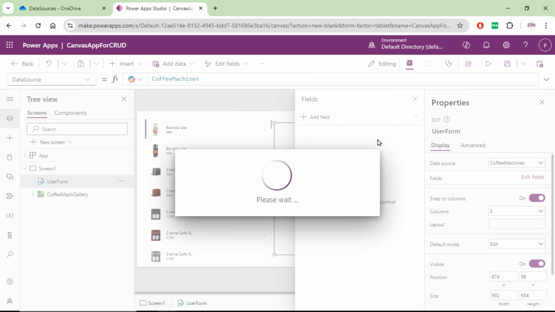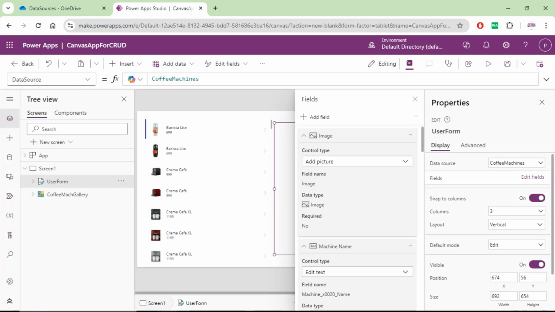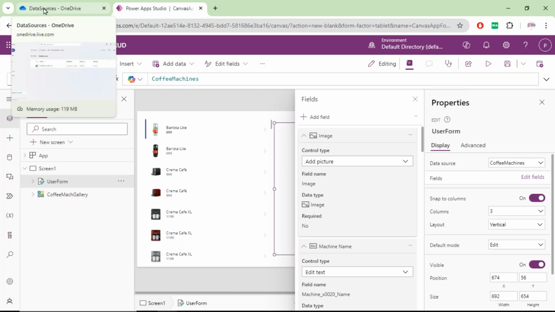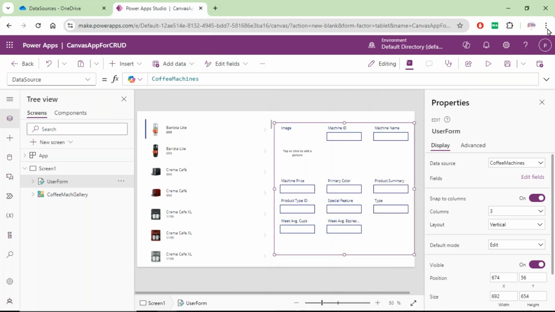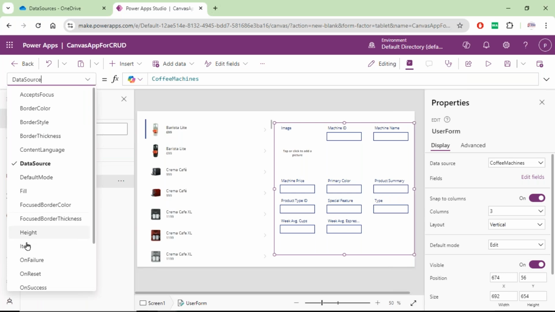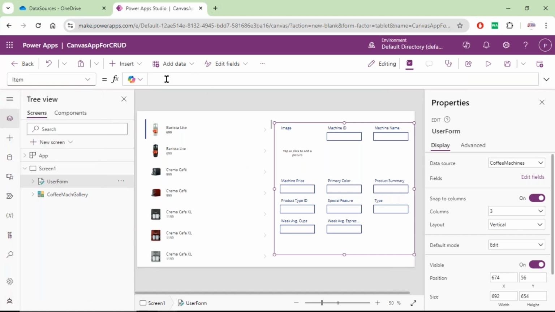One final step. Let's link the form and the data source. Whenever we do some changes to the form, the backend data source should be modified. So what we do, let's see. Select the form and click on item. We need to update the item. Click item equal to and specify.